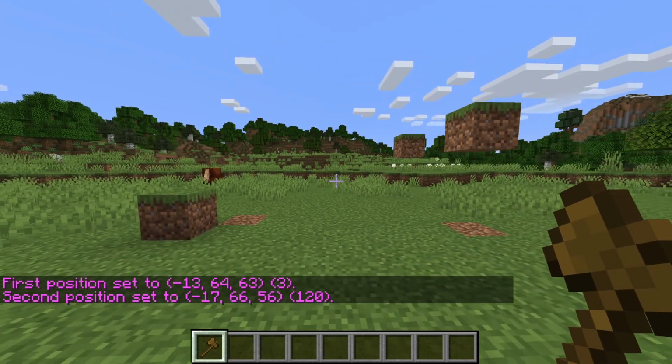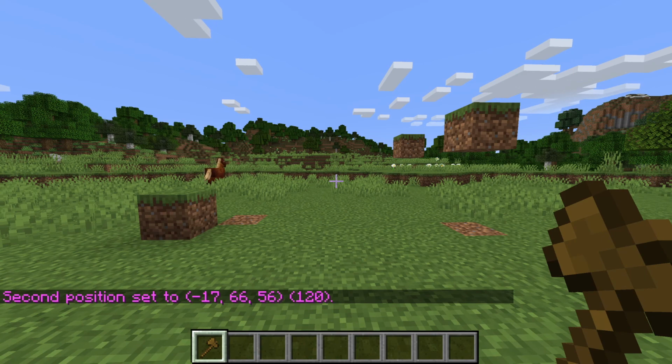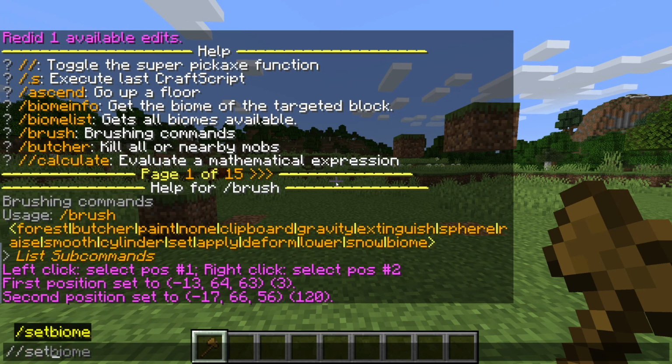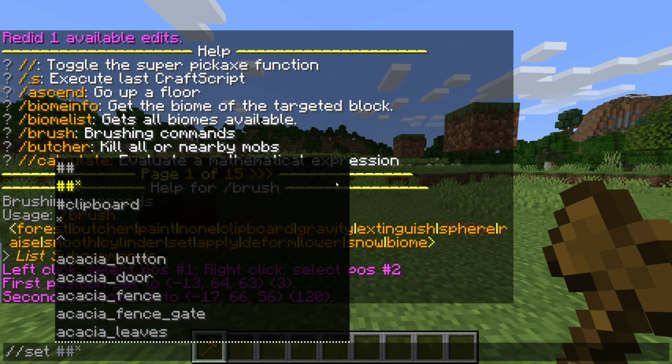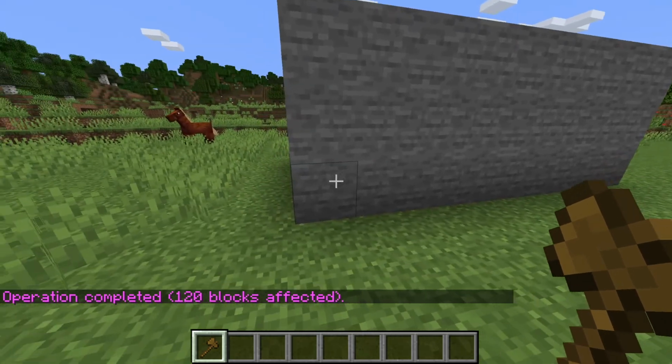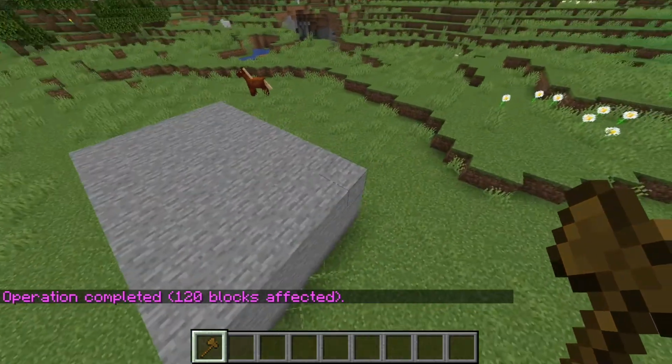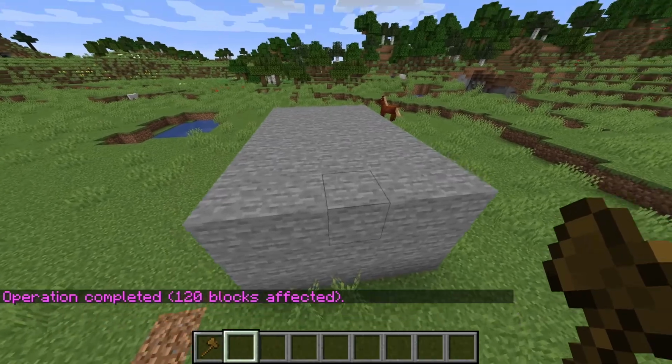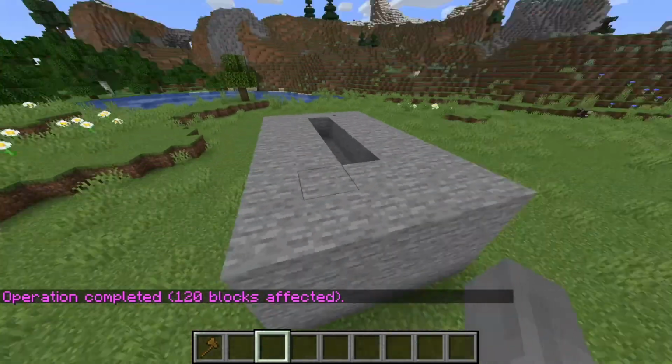So now, while you have a selection, you can do a bunch of stuff with it. So we're just going to use the command that I probably use the most, which is set, and this will just basically replace your selection with a specific kind of block. So we'll just use stone, why not, just to show it off. So you can see from here to here, which was our selection, it created a solid block of stone.